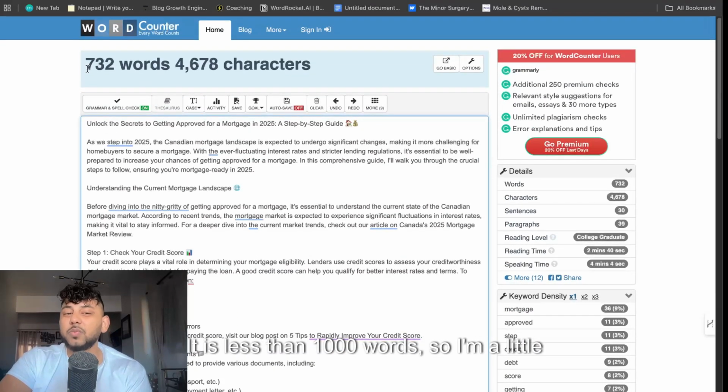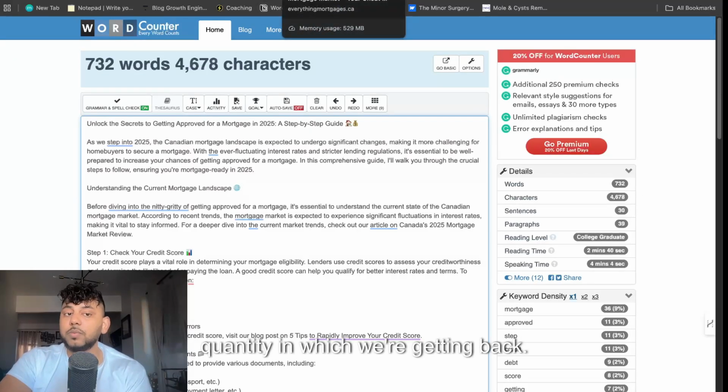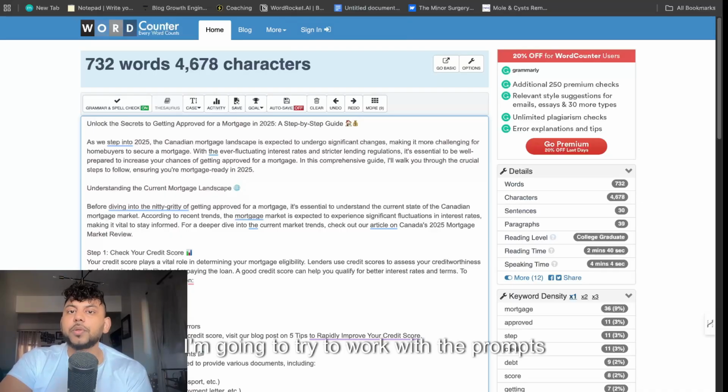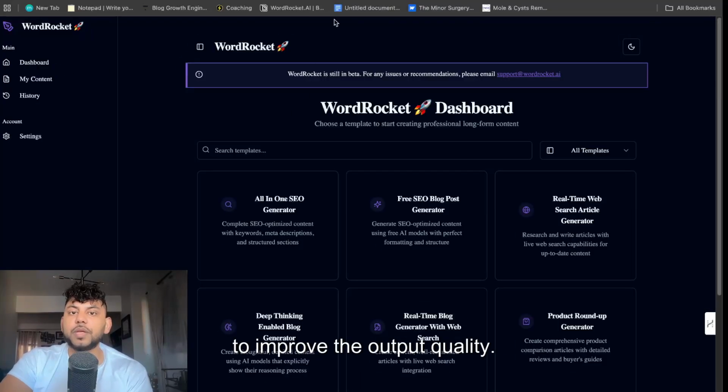It is less than 1,000 words, so I'm a little bit underwhelmed by the content quantity we're getting back. I'm going to try to work with the prompts on the back end to see if there's something I can do on my end to improve the output quality.